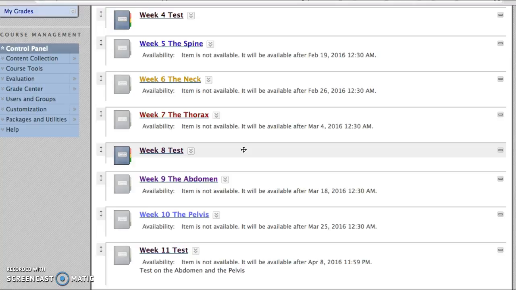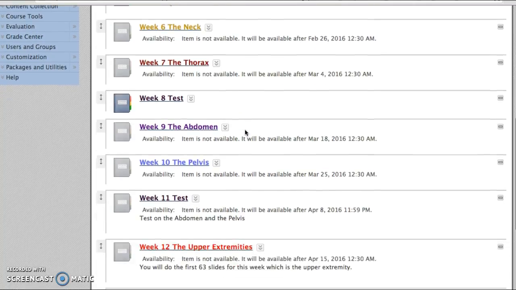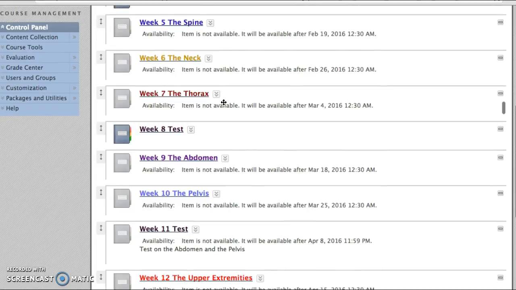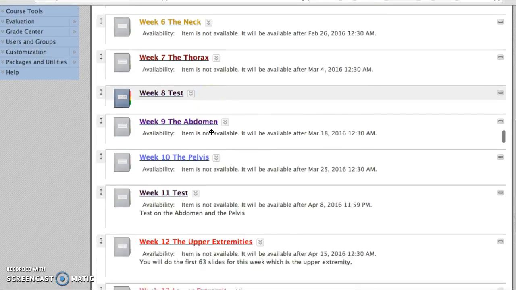Week 6, the neck, which is considered the soft tissues of the neck. Then week 7, we cover the chest. A lot goes on in the chest, so that's a pretty big section right there. After that, week 8 is the test, so we'll cover the spine, the soft tissue neck, and the thorax in one exam.